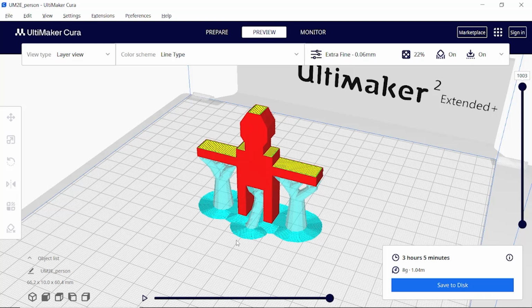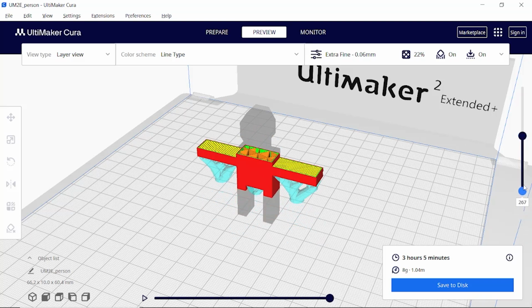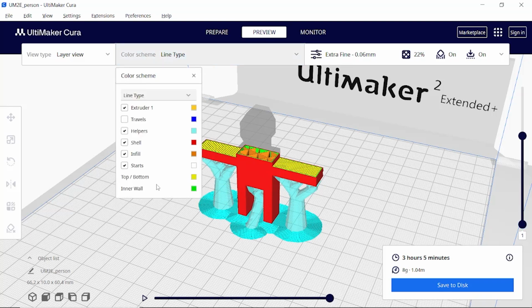We also have bars on the bottom and side. You see here it says 1003. It's because there are 1003 layers to this model. If I start clicking and dragging on the circle here, you see it kind of dissolves away the model. You can go from the bottom up as well. If you want to know what the colors mean, you can click on this bar here where it says color scheme, and it'll tell you.